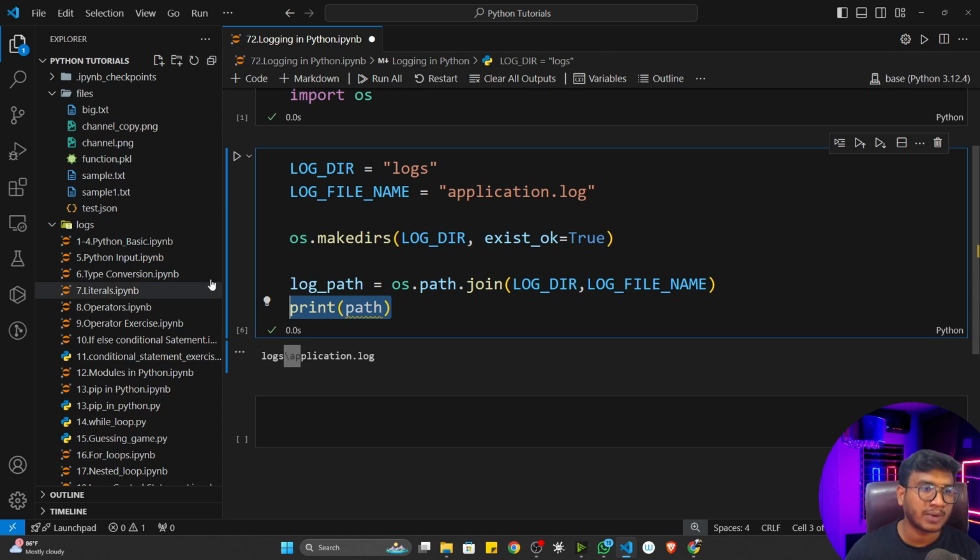Also try to use comments everywhere. I already showed you how to define a comment inside Python. Fine, so my log file, log path is also ready. I can show you the log path. Log path is also ready.